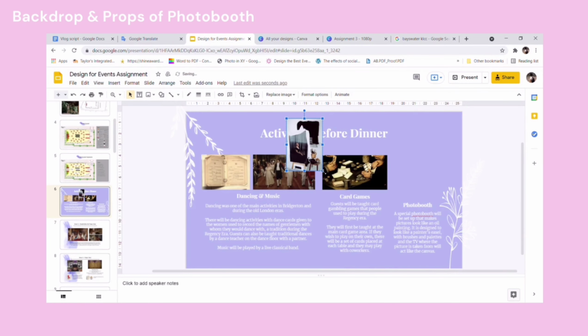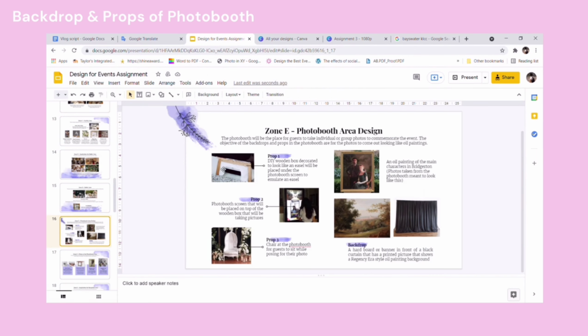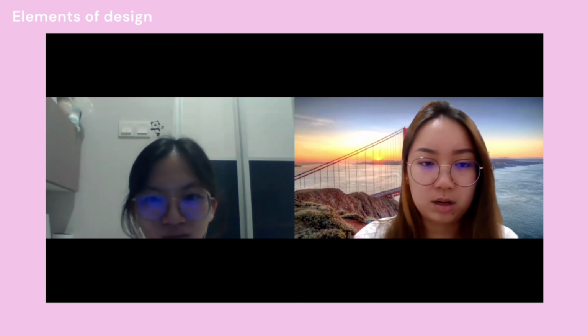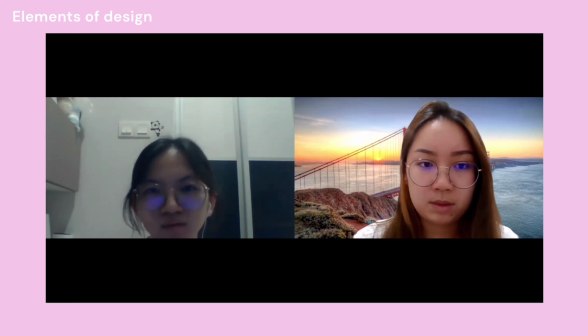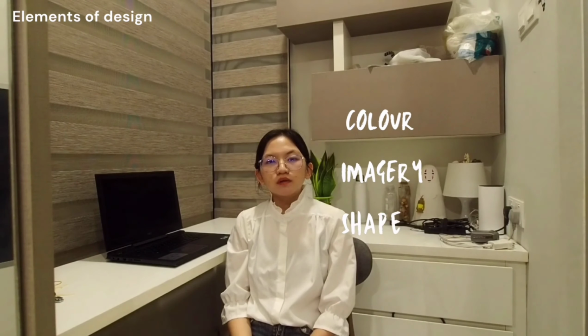The backdrop and props of the photo booth are done by myself, inspired by this picture, so I found elements that look like the picture and tried to make a similar scene. Also, the elements of design are done by myself after I had a small discussion with Richard. The elements that I think are color, imagery, and shape.